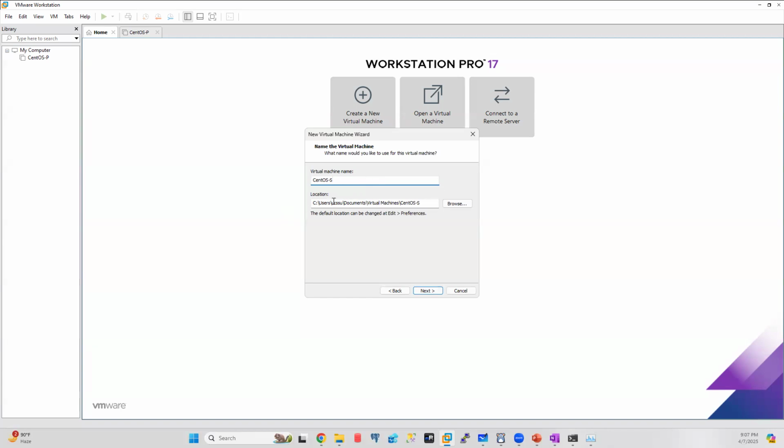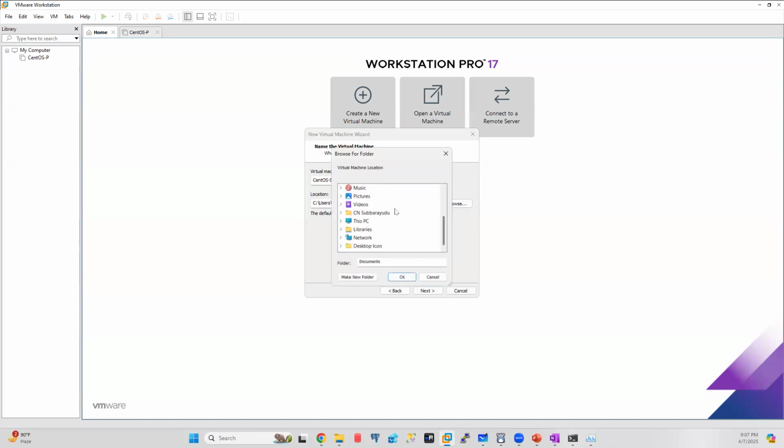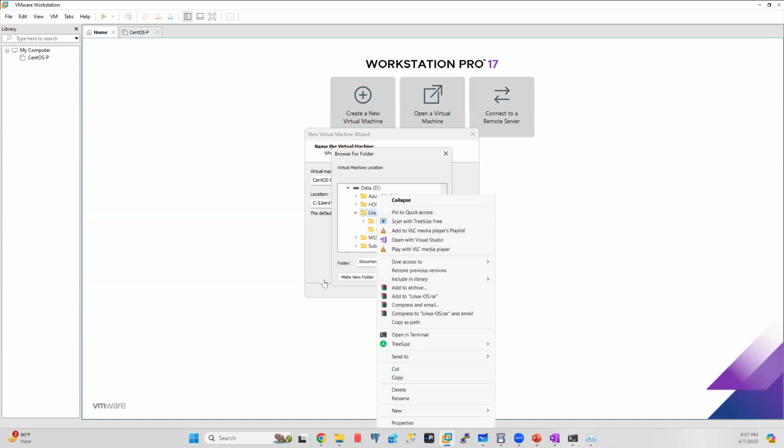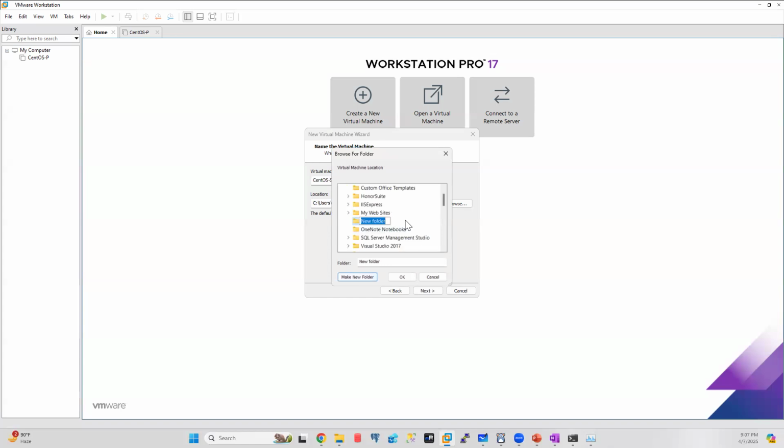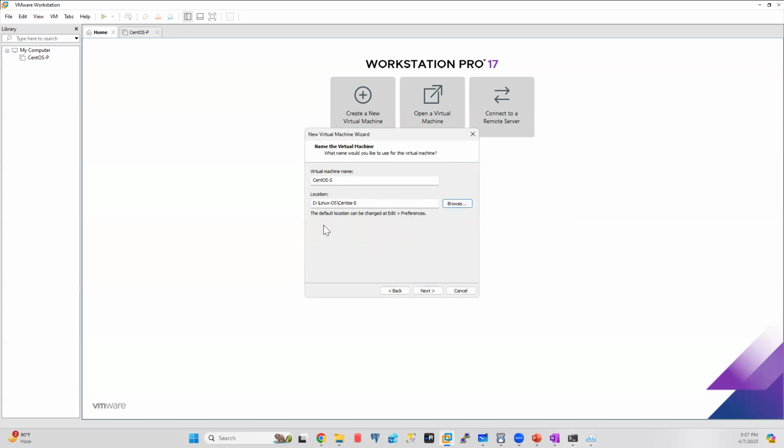Now, where do I want to store this? Browse the location. I am going for my D drive, Linux. Let's create one more folder. Keep it as CentOS hyphen secondary, which is acting as a secondary. Now choose that folder. Okay, fine. Now click on next.